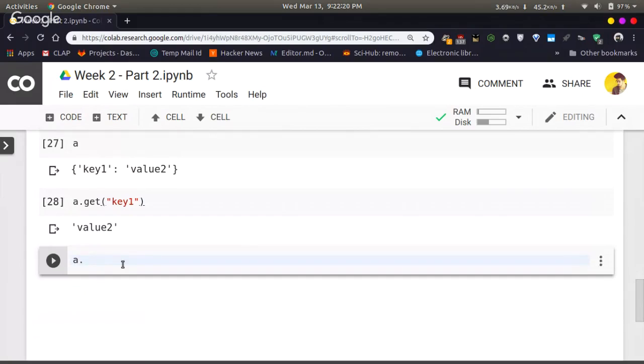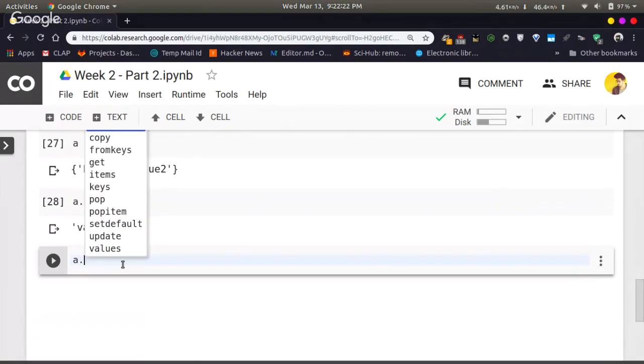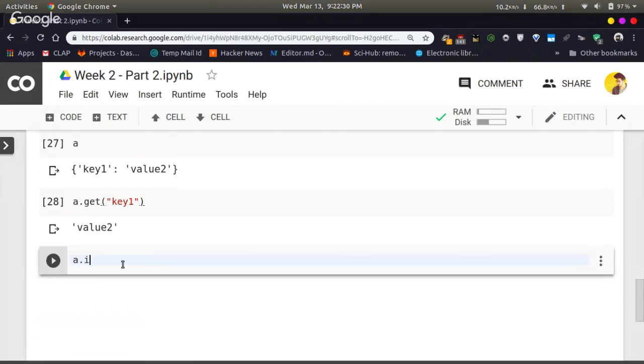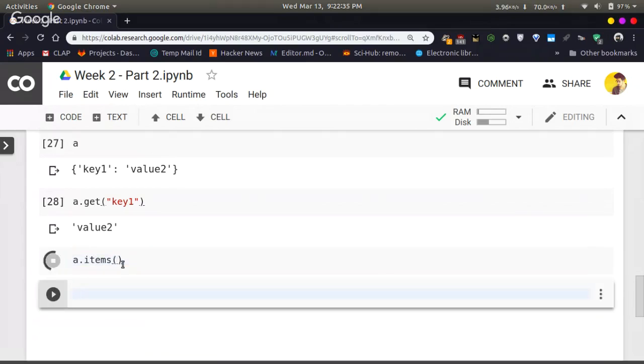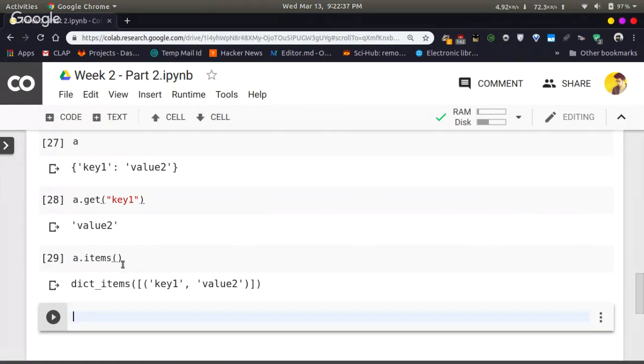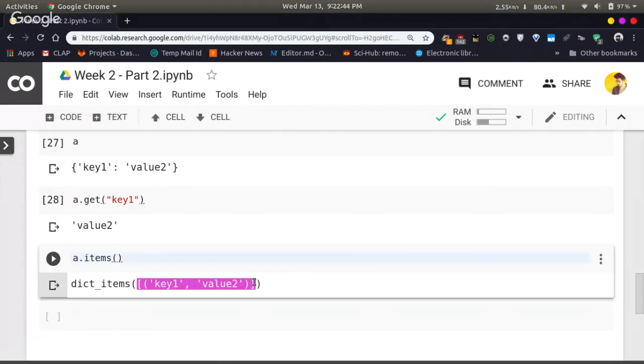Okay, there are other methods that are important when you write some code, like items. With items, you can get the items of a dictionary in the form of a list. Here, we can see that the return type is a list containing many tuples. The tuple is another type of data, which I will discuss later.